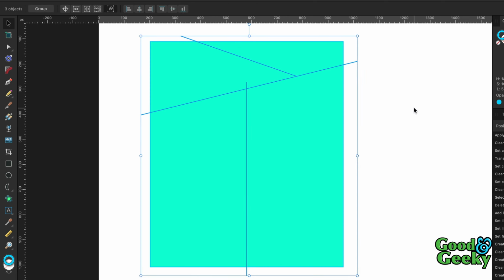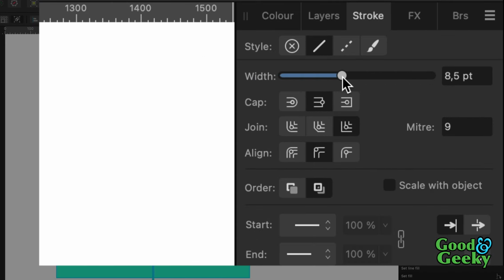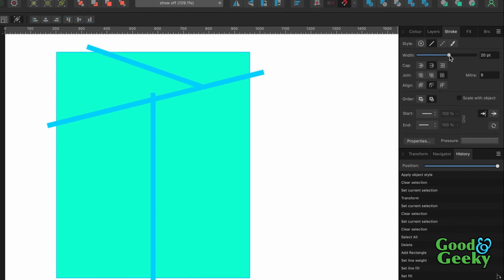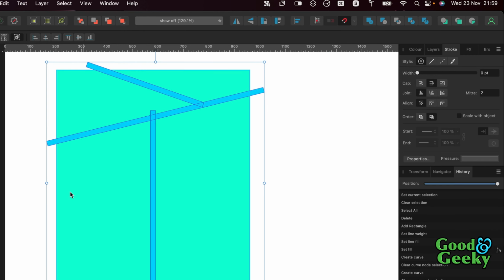So let's get those three lines selected, and then I'm going to give it a stroke. At the moment the stroke is 3 points, but let's put in there a stroke of, the gap that we had before was 13, but let's put in a stroke of say 20. Go to layer, and then we go to expand stroke. Okay, so that's the strokes expanded, and now we've got a couple of possibilities with this here.